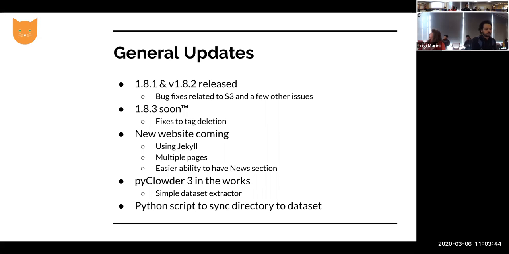Primarily for two reasons. One, we want to have more information so it's not on one big long page. But also we want to have a news section, which is a pretty big deal because right now the website is pretty static, hard to update, and it would be nice if, whenever there was an update, it would be up there. So that's in progress.